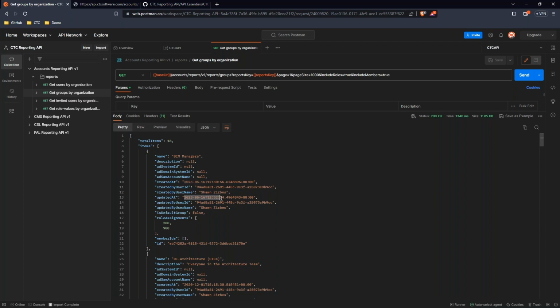It was updated at a specific time. In fact, it was created and updated at the same, well, I guess it was updated a little later because it was created at whatever that was, 12:30, probably during a web demo. And then it was updated the same day, 2 minutes later with some settings. This is not a default group. It has 2 role assignments to it, whatever 200 and 900 mean.